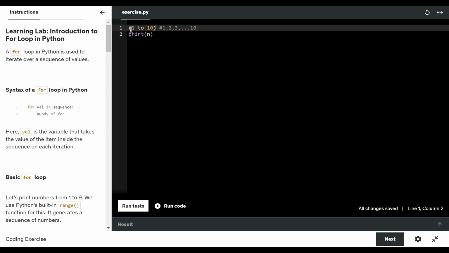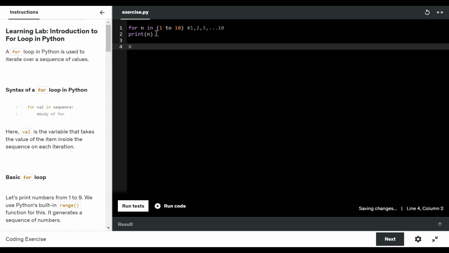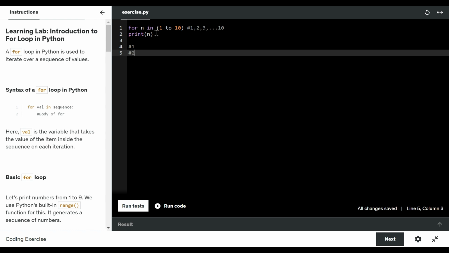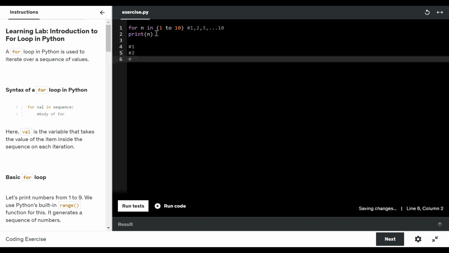When you give a for loop here, for I in some value, this is actually the syntax: for value in sequence. So I'm taking a value as I, and a sequence of 1 to 10. This is the syntax of a for loop. Whenever you print n, first one is going to print. In the output, I'll show you, one will be printed, then a space, and two will be printed. Like that, it is going to print until 10.